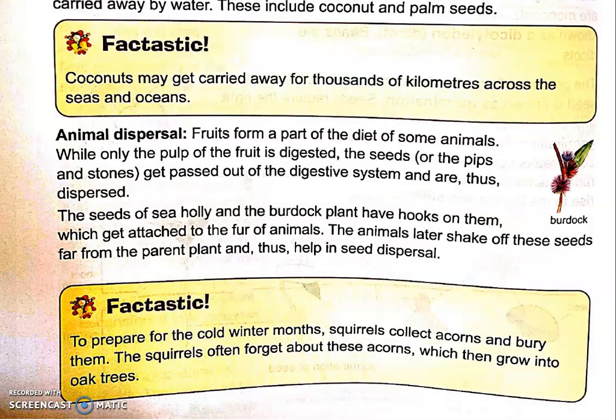Now, fruit forms a part of the diet of some animals. While only the pulp of the fruit is digested, the seeds or the pips and stones get passed out of the digestive system and thus are dispersed. Now, before animals, let's talk about us humans also. We humans also like to eat some fruits. For example, if you eat an apple, there are seeds inside the middle of the apple. You do not eat the seeds. So you throw away the seeds and they get planted, or you can plant them into the ground.